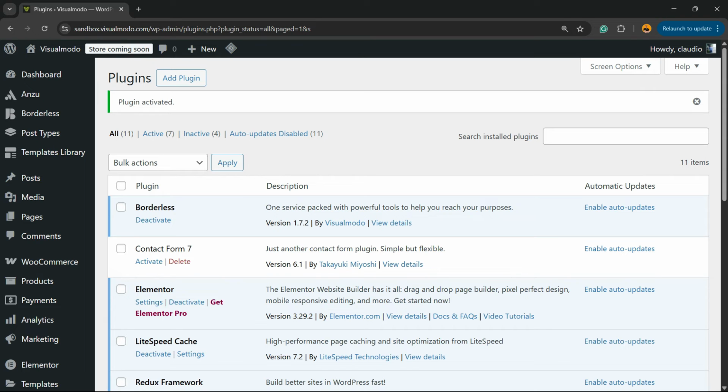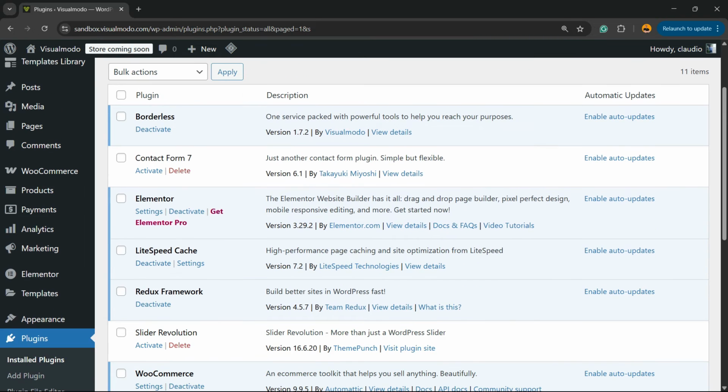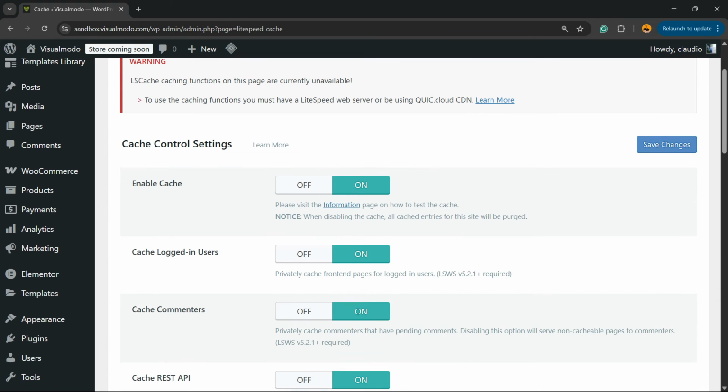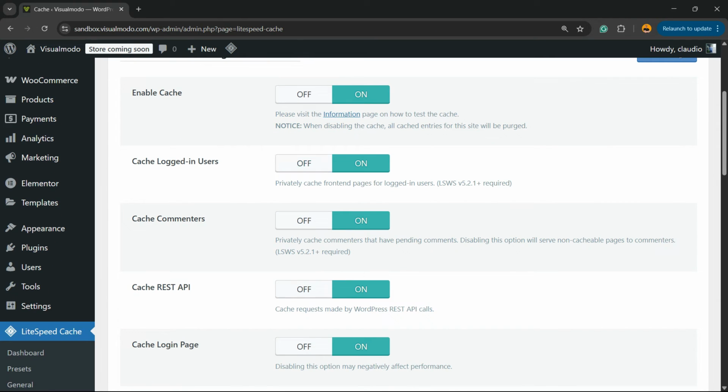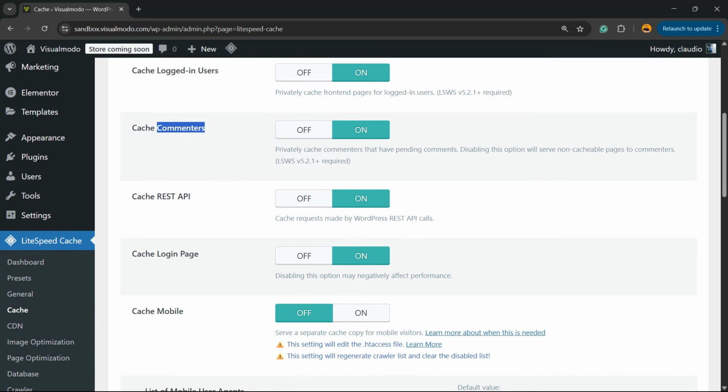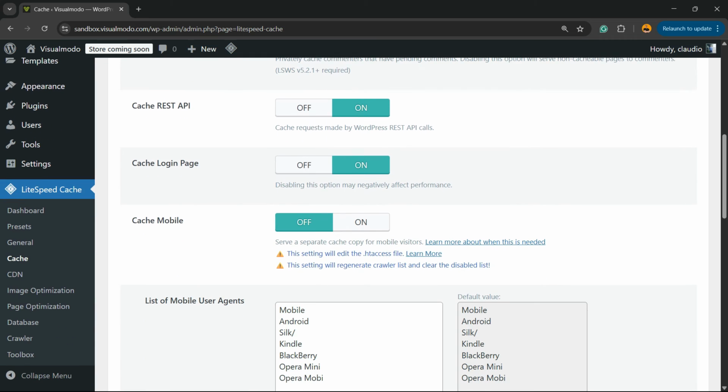Now this is gonna redirect you to the plugins list, a list that you can see of the present plugins on our site. Here's the LiteSpeed Cache. Click on its settings. Enable cache, cache for logged in users, cache commenters, cache mobile, save separate cache copy for mobile version. This is up to you.